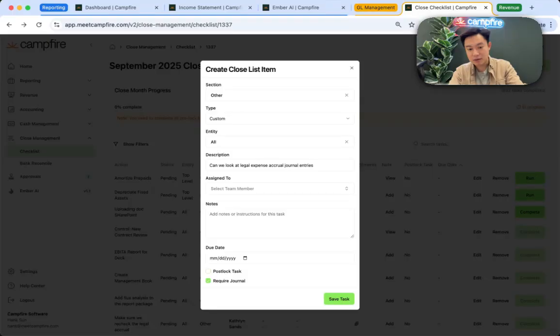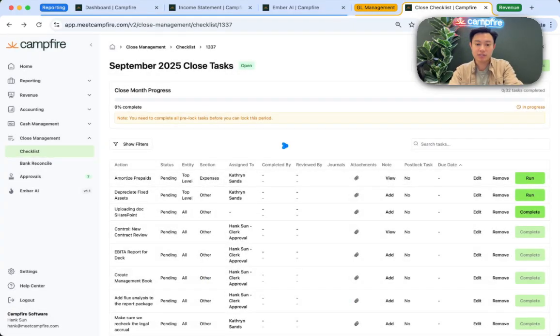So we can assign the team members. Once we assign a team member a specific custom task, we can see who it was completed by, reviewed by, links to the journal entries that are being created, subsequent attachment support, notes, due dates, everything like that to help automate and track your period close process.